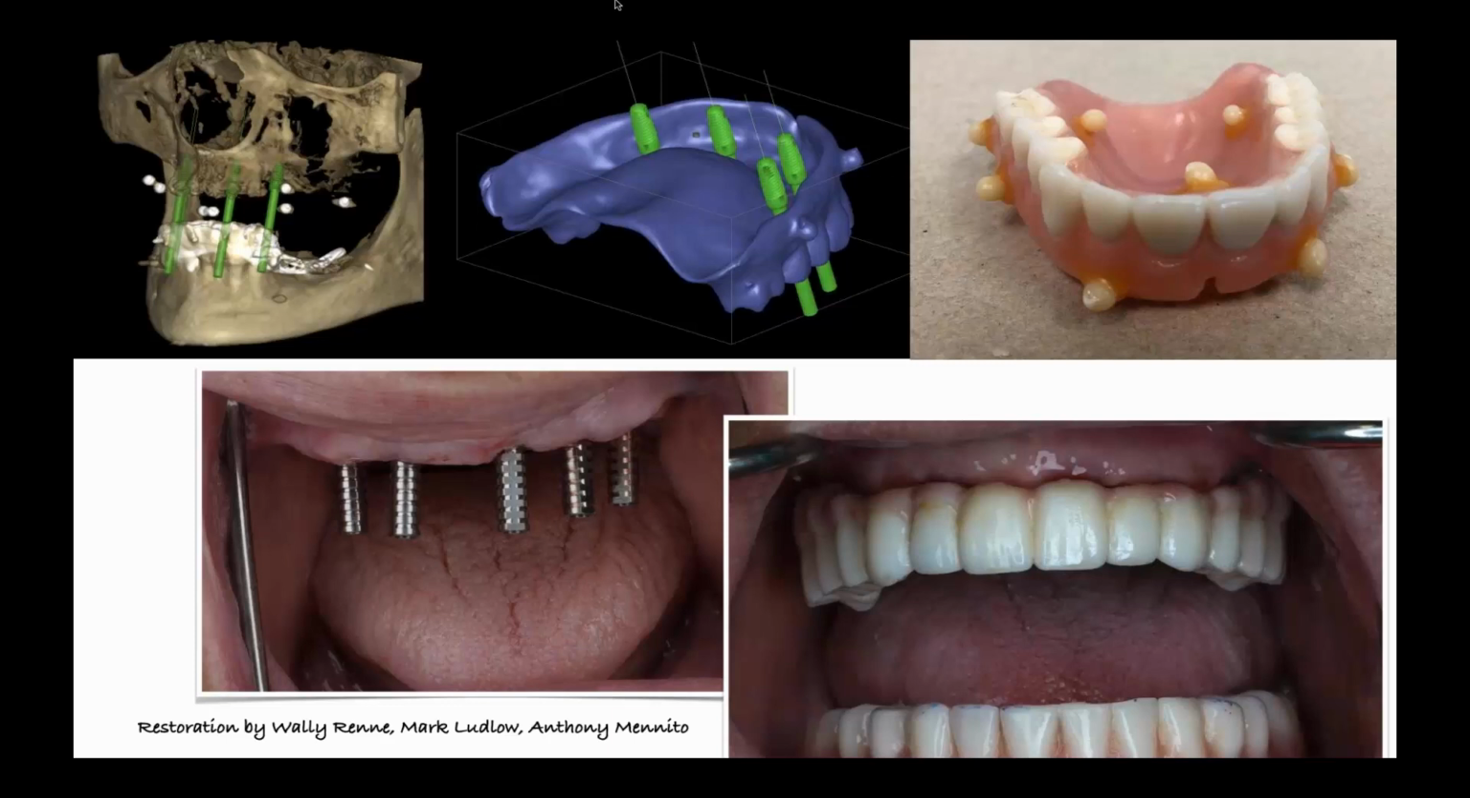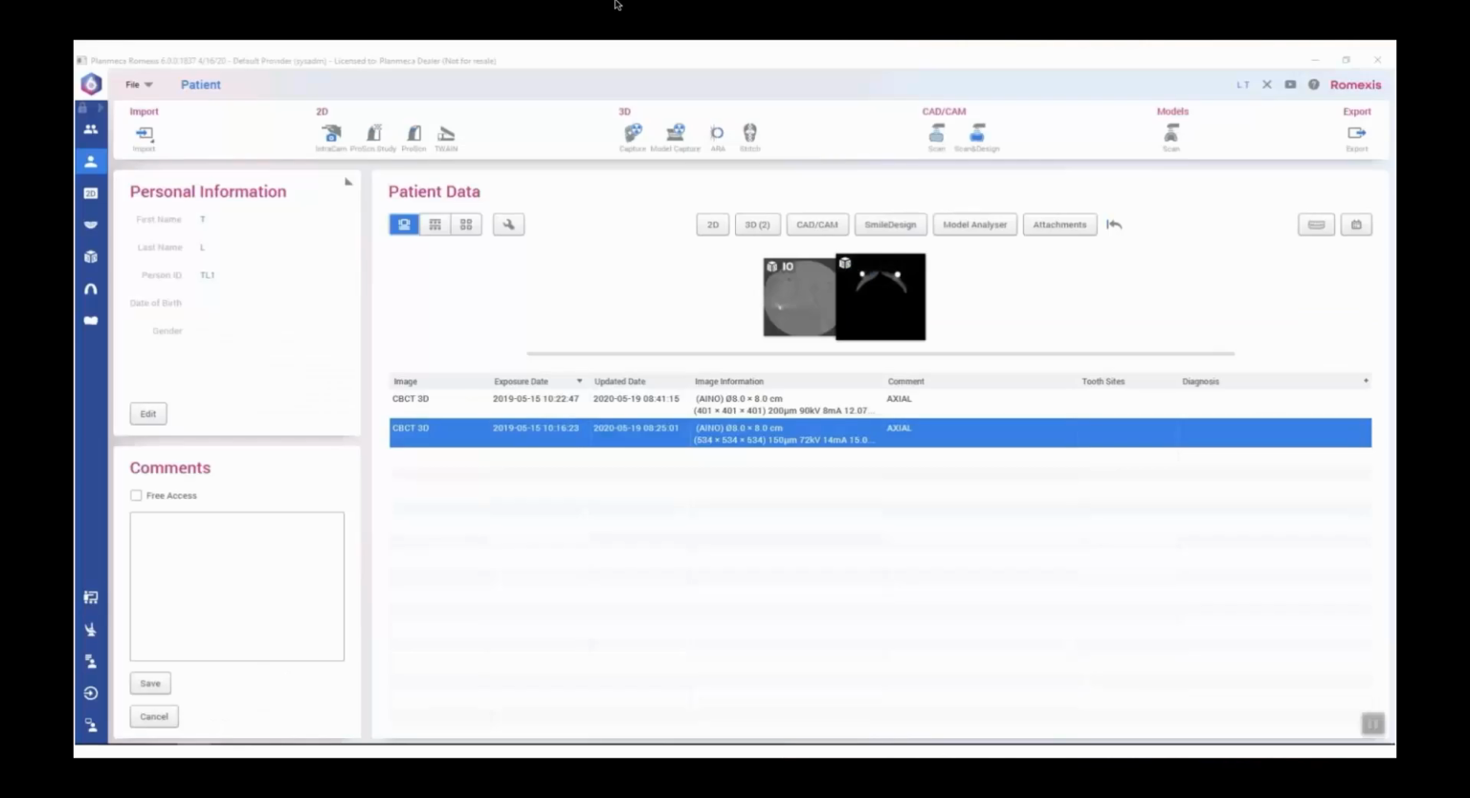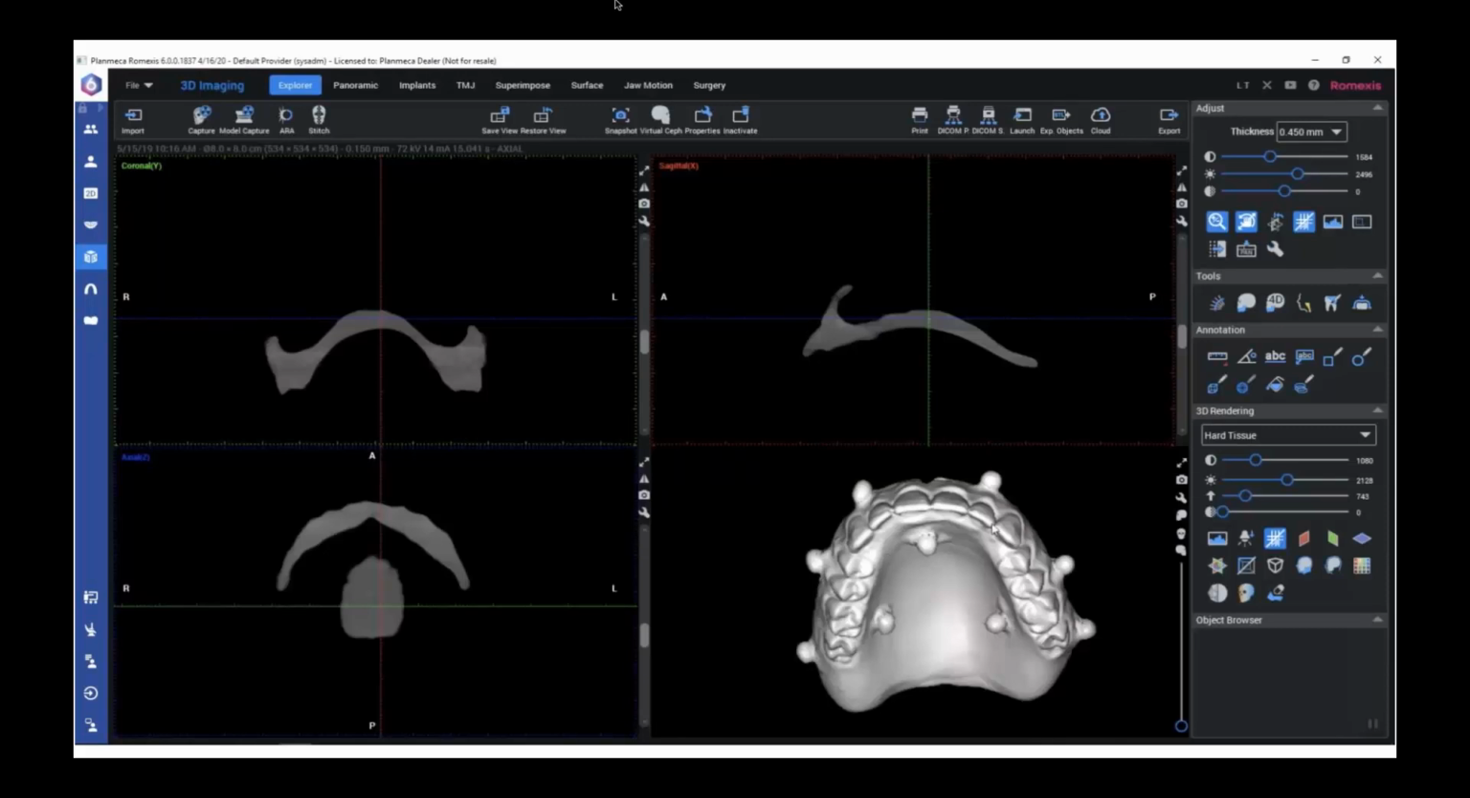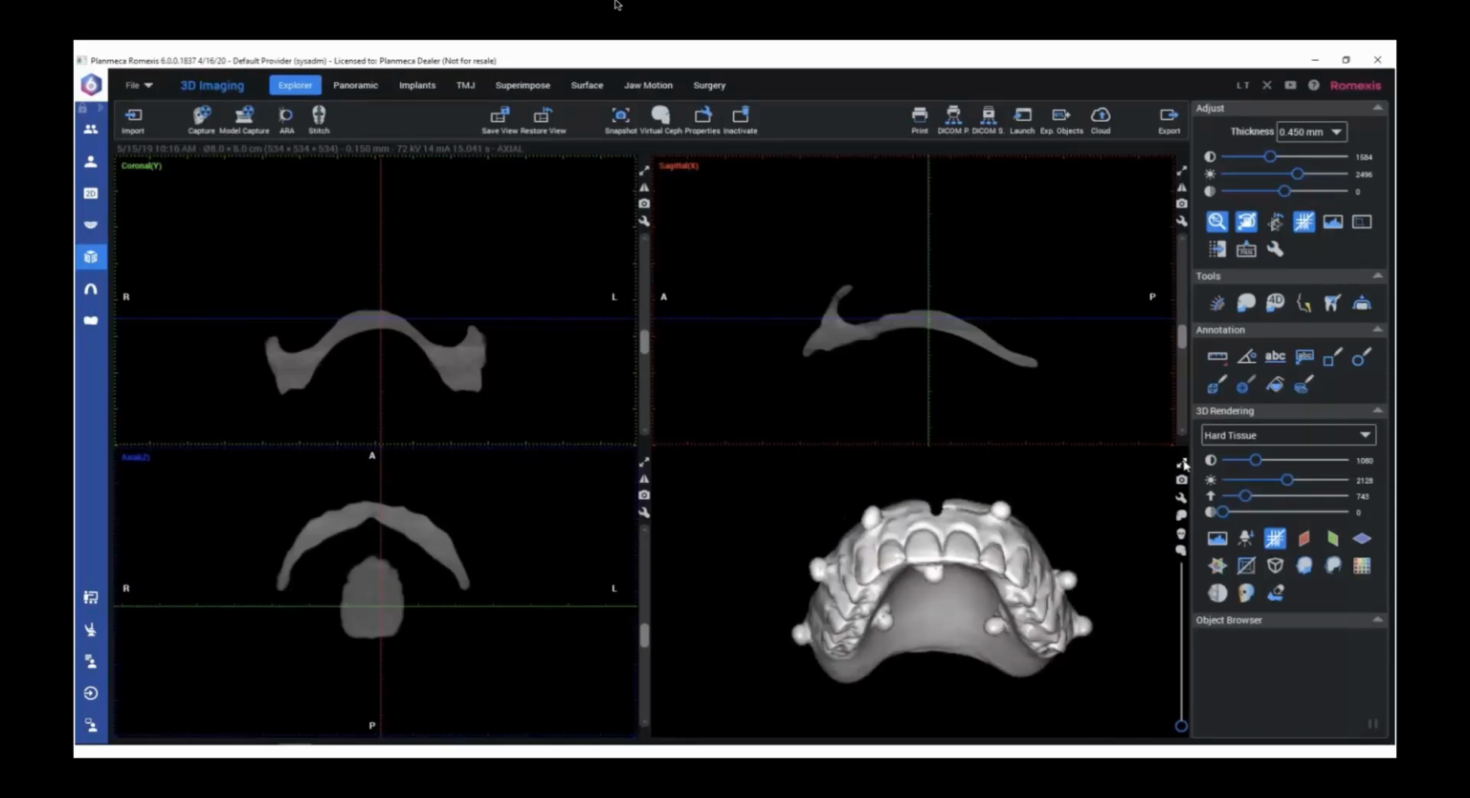So here's a case we did where we created a surgical guide and made a restoration. In fact, we've 3D printed the temp restoration just based on that STL model of the denture itself. Let me quickly show you this workflow. So what do we have? We have 2 CT scans.